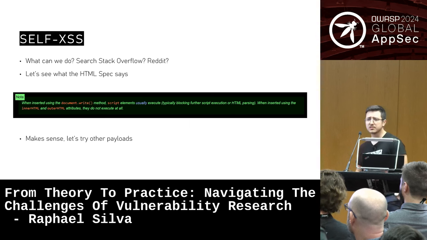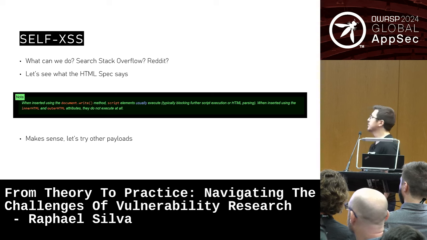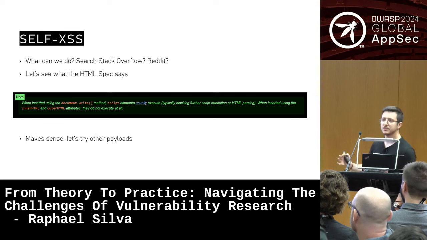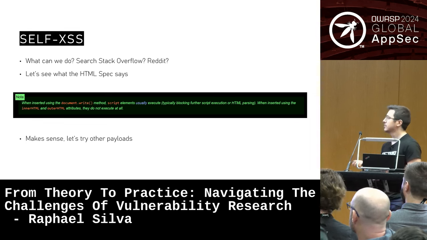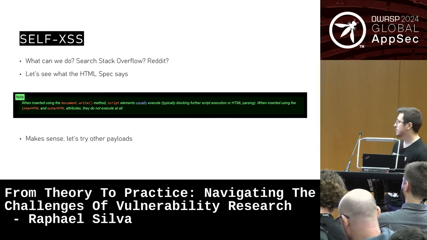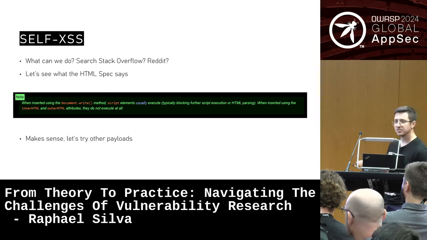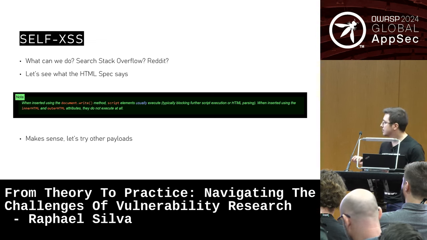When we start researching, we can go, for example, to Stack Overflow. We can go to Reddit. But I like starting a bit more simple. I like going back to the basics a bit. And I like going to the spec. So in this case, the HTML spec, and see if there is anything to say about this case there. And here we actually do have something to say about it.